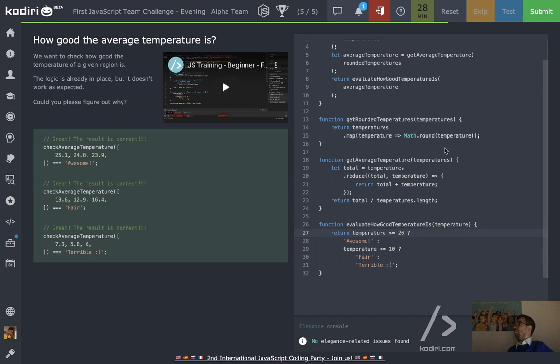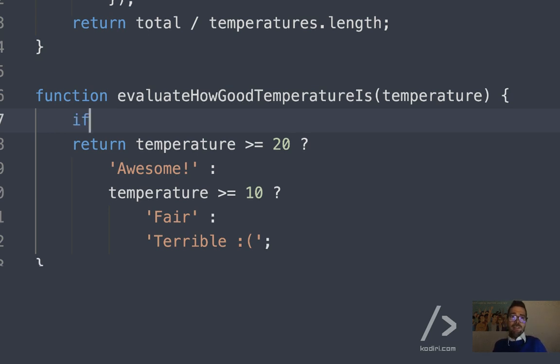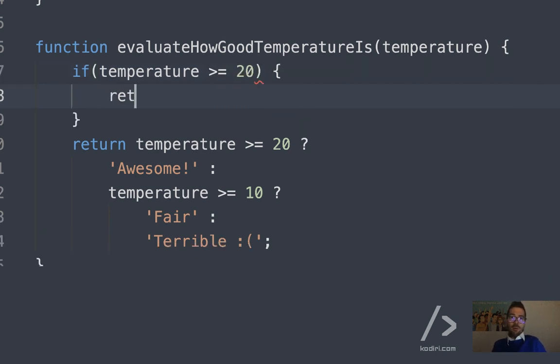Any questions? Is it good practice to sort of chain the ternaries like that? That's a really good question. To me, this is on the limit. I'll show you the classic way to build that. So what we try to build here is if temperature is greater or equal to 20, return what?